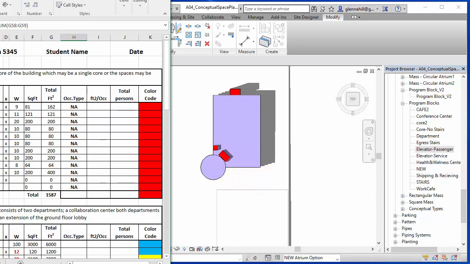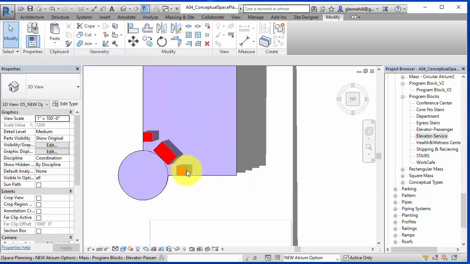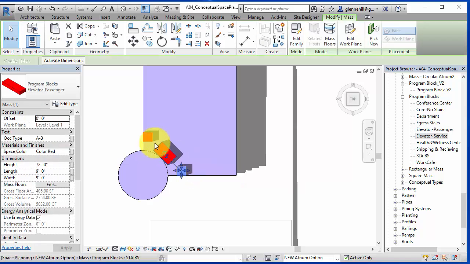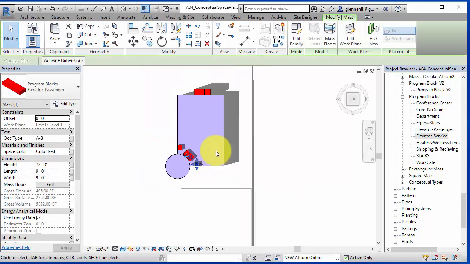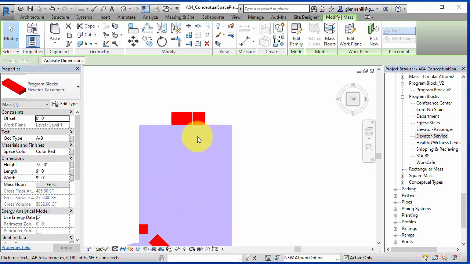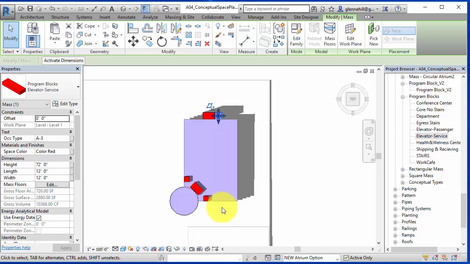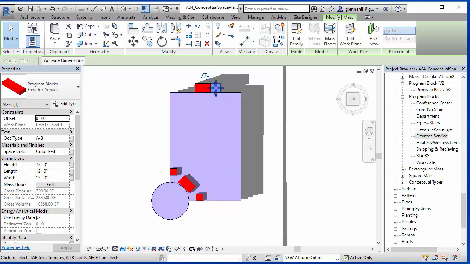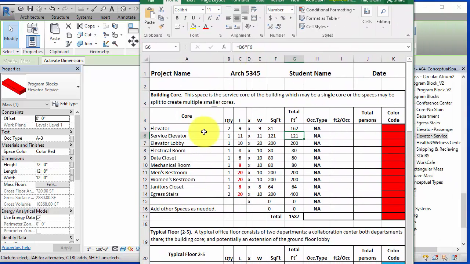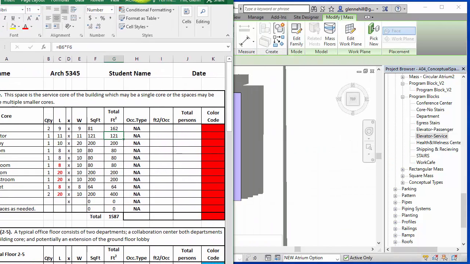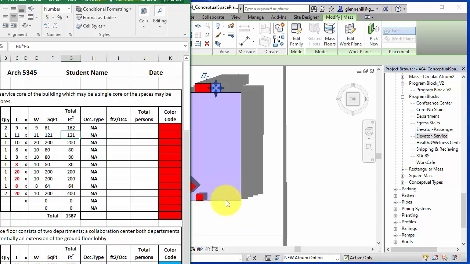I'll just do that offline. So you can see I added the other elevator right here. I just copied this one over, unjoined it, and cut it. And then I added the service elevator back here for shipping and receiving. And what I've got left then, in the core, are these spaces: the mechanical closets, the women's restrooms, and everything like that. So I'm going to put them right here.